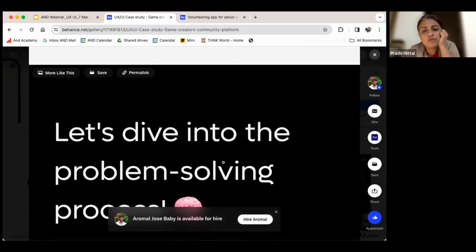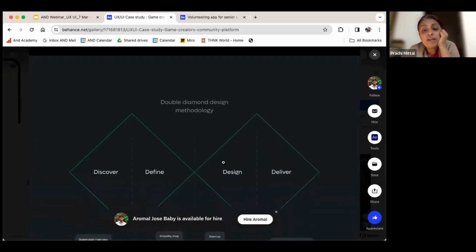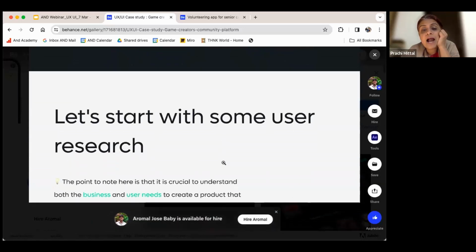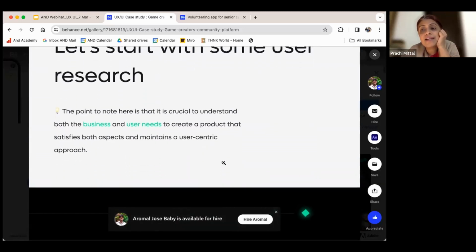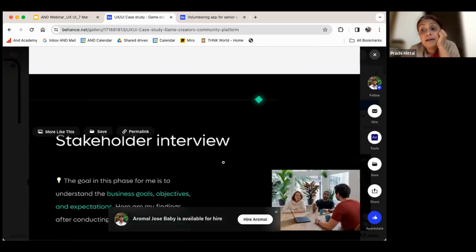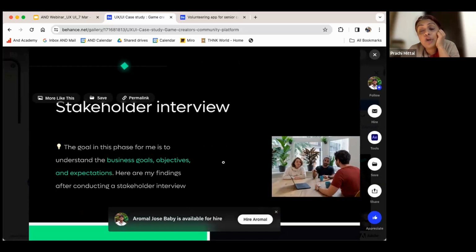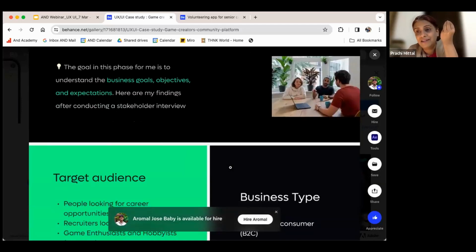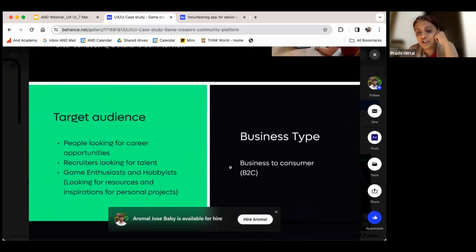Okay, anyways, moving on. What he did was that he started with some research. So he started speaking with recruiters, people who want to hire game creators. He started talking to game creators, what are they looking for? And he was talking to his client who was creating this application, what are their expectations, right?